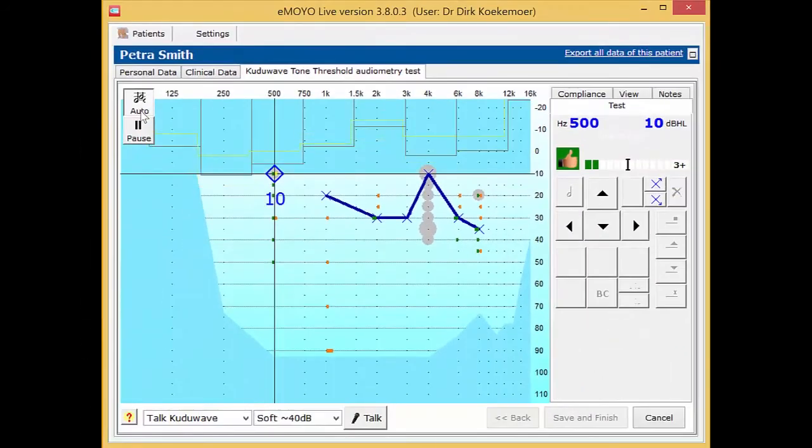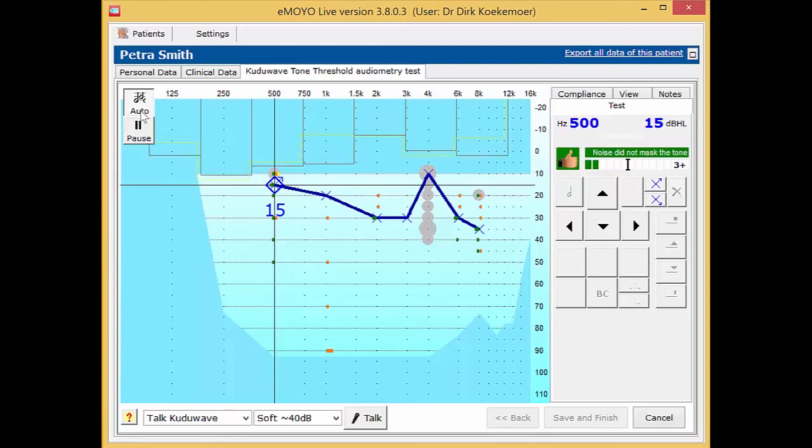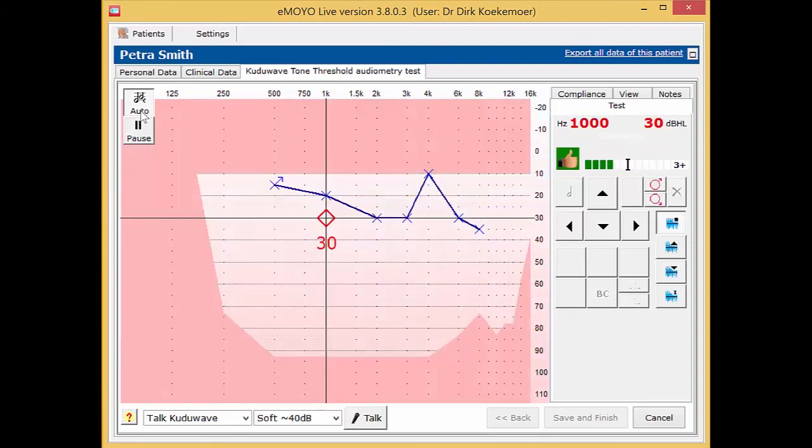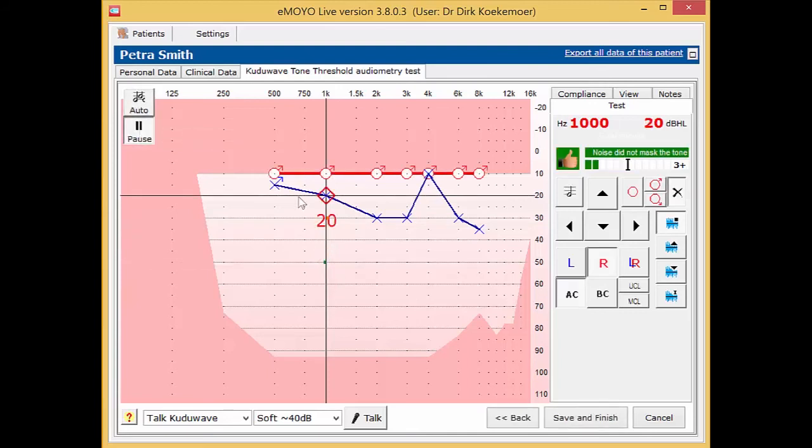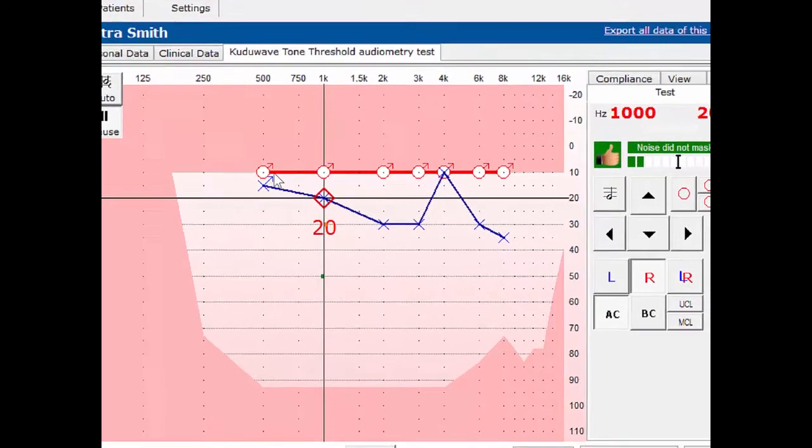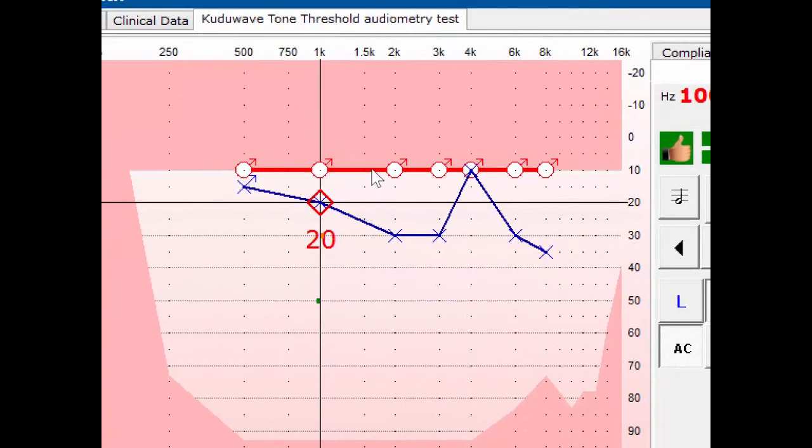Once the software finishes testing 500 Hz on the left side, it will automatically change over to the right side and start testing. I fast forwarded this video clip. Here you can see the right side was tested.